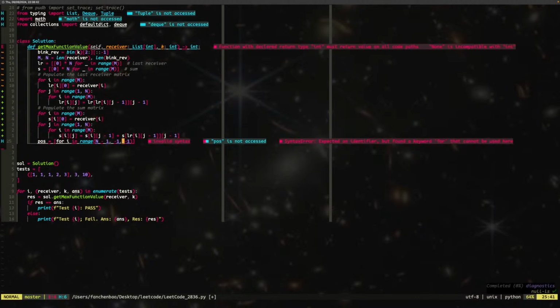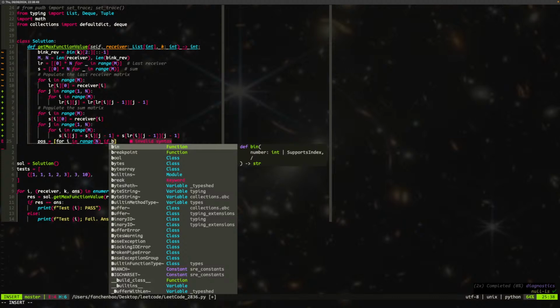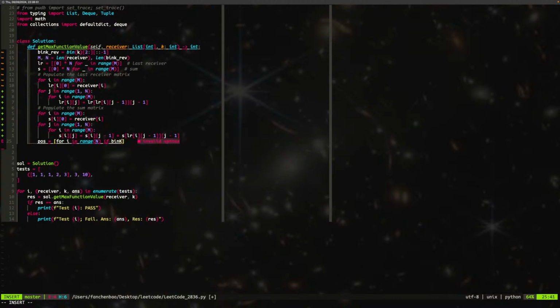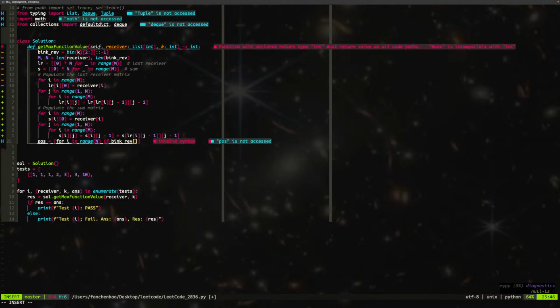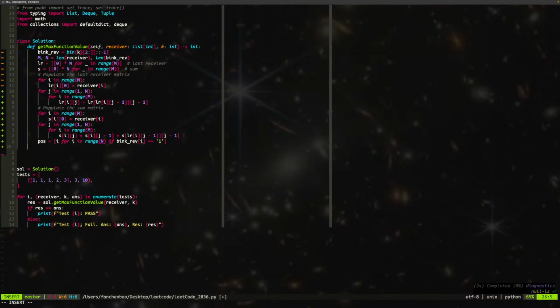What we need here will just be from the start to end. We say if bin reversed I is equal to 1, then we will add I. So that's the position. Okay.